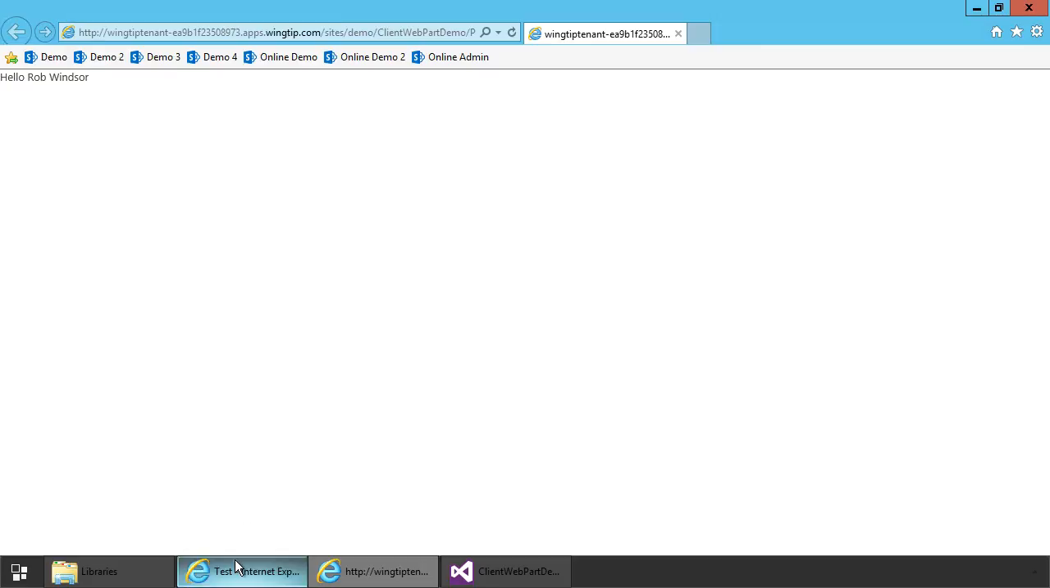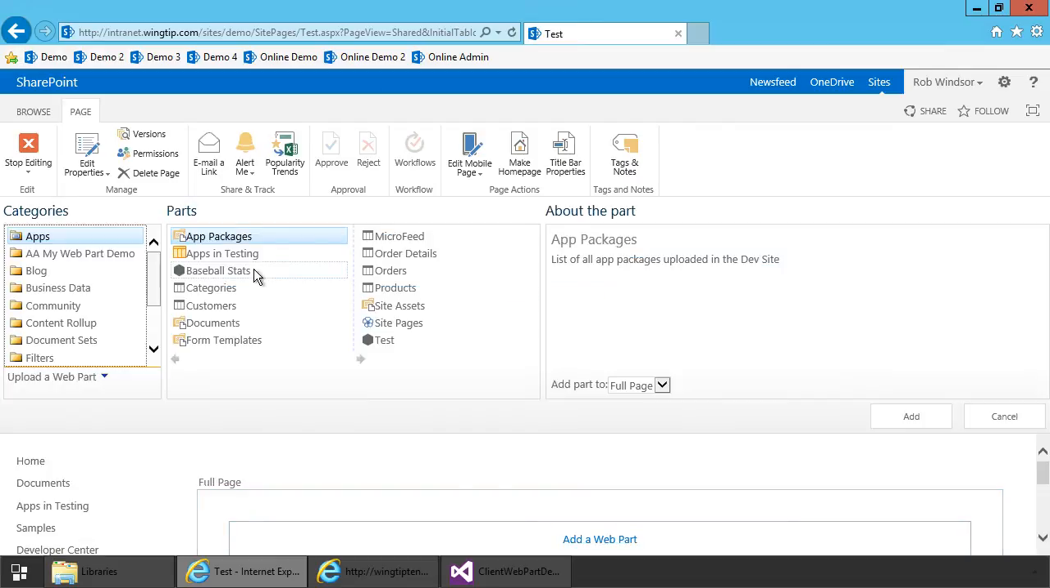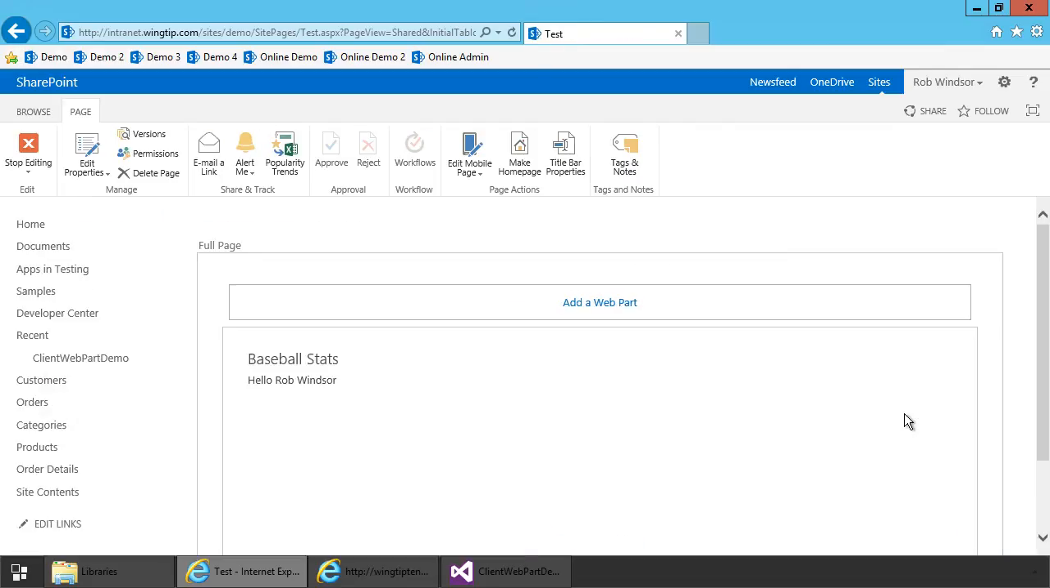Let's go back to our web part page, close the debugger, refresh the page, put the page into edit mode, click Add a Web Part, add our baseball stats web part, and it was too quick to see, but the text in the web part started out as initializing, and then the client object model code ran, and that changed to Hello Rob Windsor. So while the functionality is very minimal, the implementation of this version of our Hello World web part is much better than the implementation of our last version. That ends this somewhat extended Hello World type demo. In the next video, we'll be adding the user interface to our baseball stats web part.